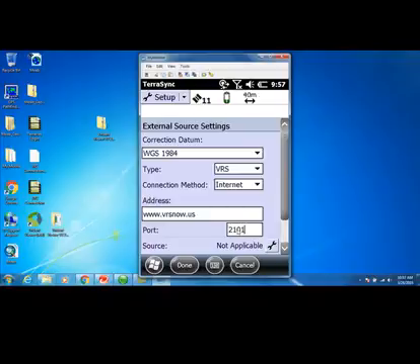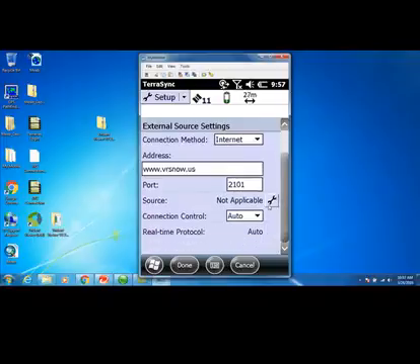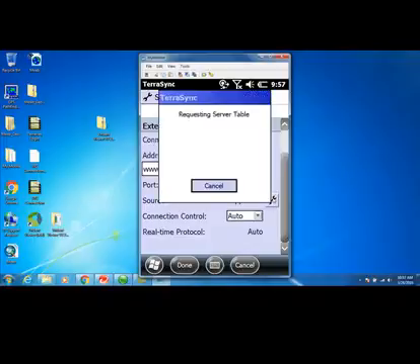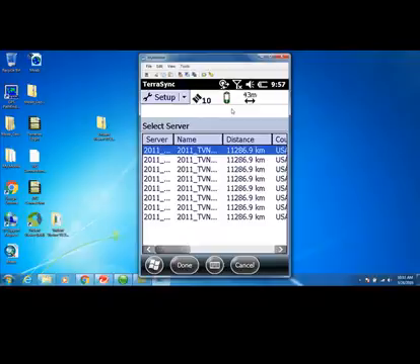And after we've completed that entry, I'm going to click on this wrench icon. Now this is going to connect to the server tables, and when it's done, it'll say request finished. If you've received an error message, there might be a multitude of reasons why, and so we can look into that together if you need to call us.